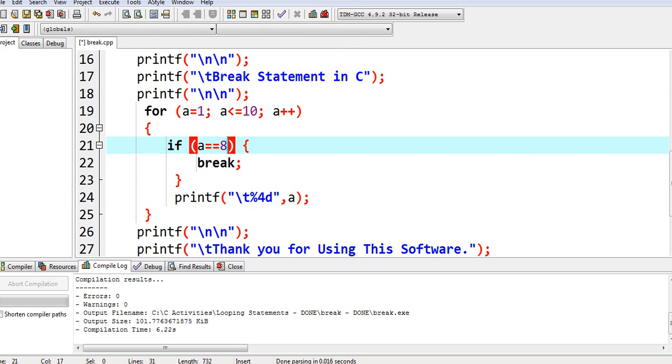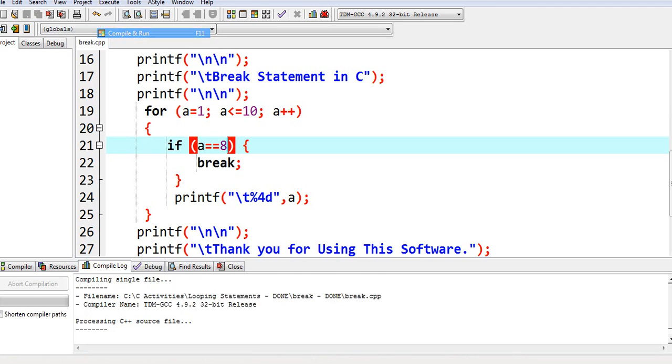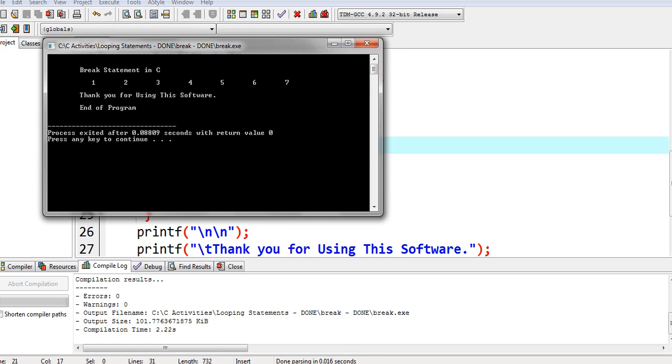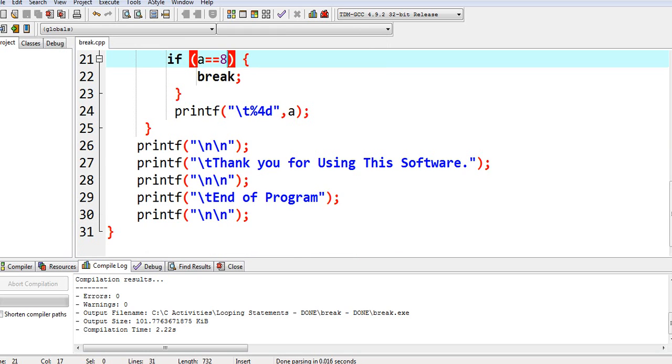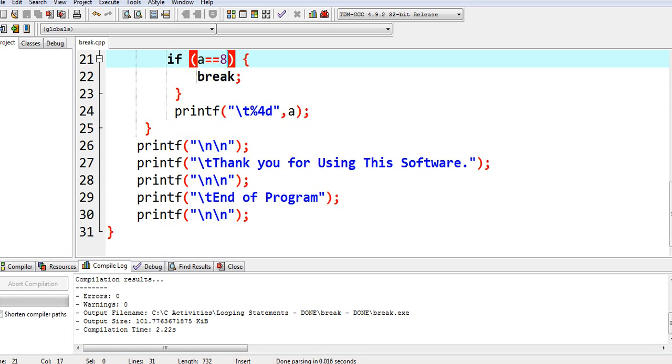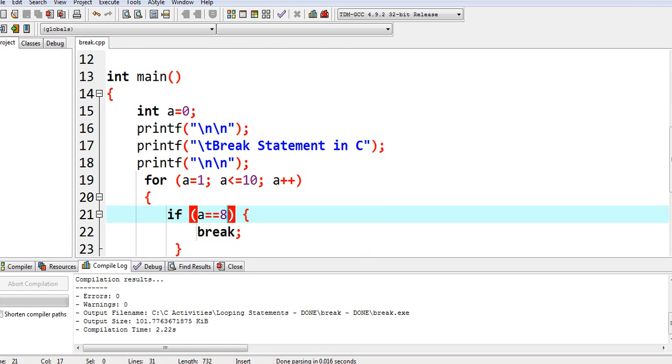Let's say we have here 8. We save our program, Control S. Compile and run. Okay, so it will display 1, 2, 3, 4, 5, 6, 7. Okay, so, okay guys, so that's it, no? We were able to declare how to use break statement in C programming language.